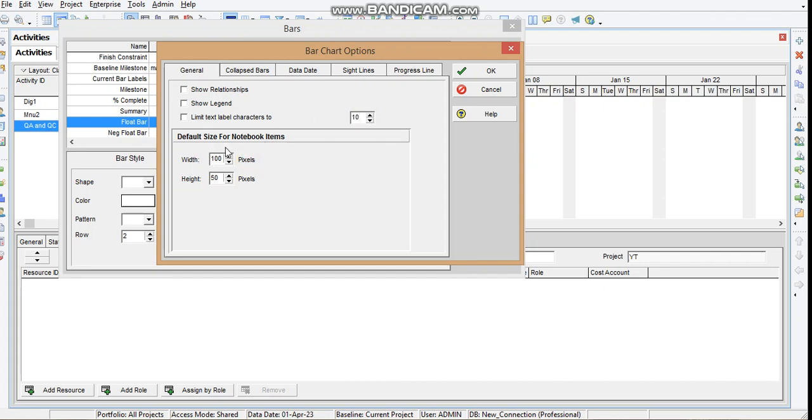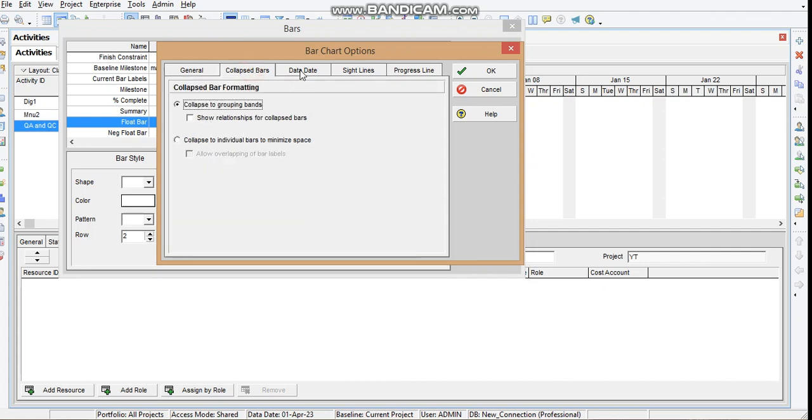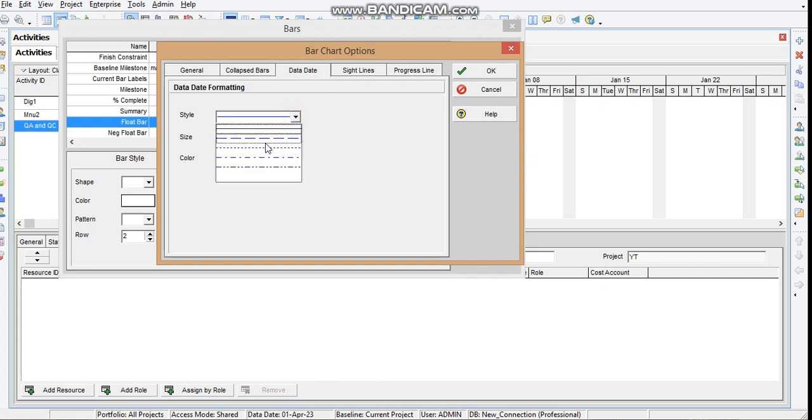Okay, default size for notebook item here is its width is 100 and its height is 50. We can change it to, like if we want to change it to 60, we can simply type 60, or if you want width to be like 110, we can change this too. Then we have collapsed bar, then date bar, data date. So in data date we have different kinds of lines. The first one is red line, then dotted lines, and all these lines.